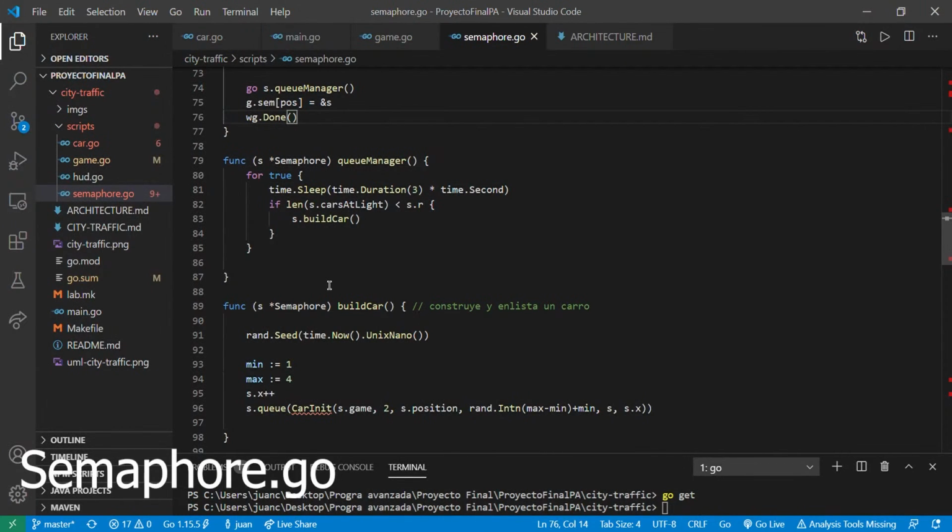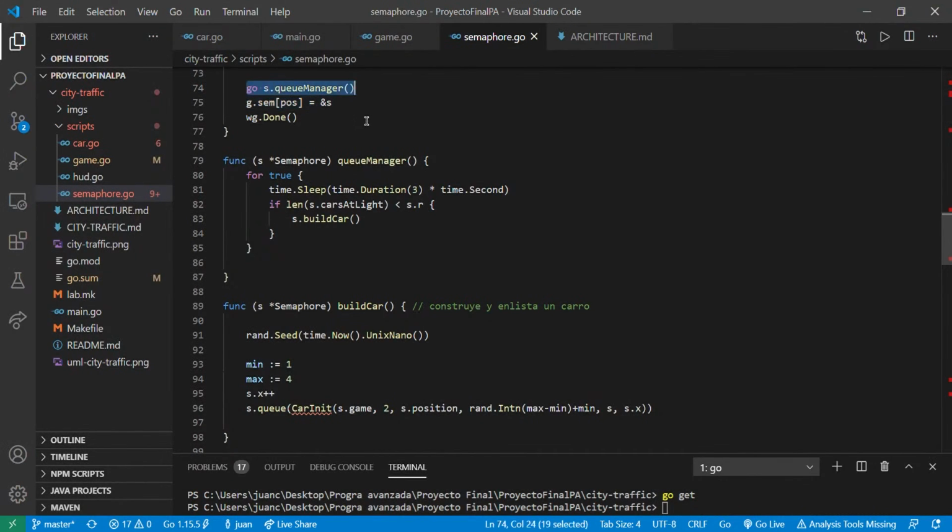Well, the queue manager, as my partner explained, is the one who manages the creation queues in each lane. For example, every semaphore will be running its own queue manager that will be sleeping for 3 seconds, and then it will check if the cars that it has spawned, the cars that are currently waiting at the light, are less than the maximum cars it can spawn, then it will spawn a car. It does this by using the build car command, which is a function below.